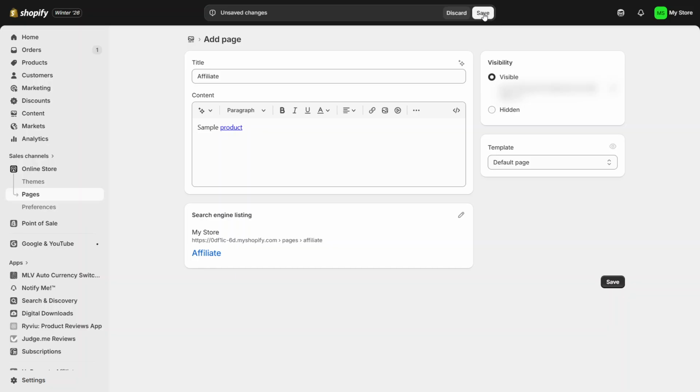That's it. You've added affiliate links to a Shopify page. Use the same flow in a blog post when you want to share timely recommendations. Keep your copy helpful and honest, and review your links regularly to make sure they're active and accurate.